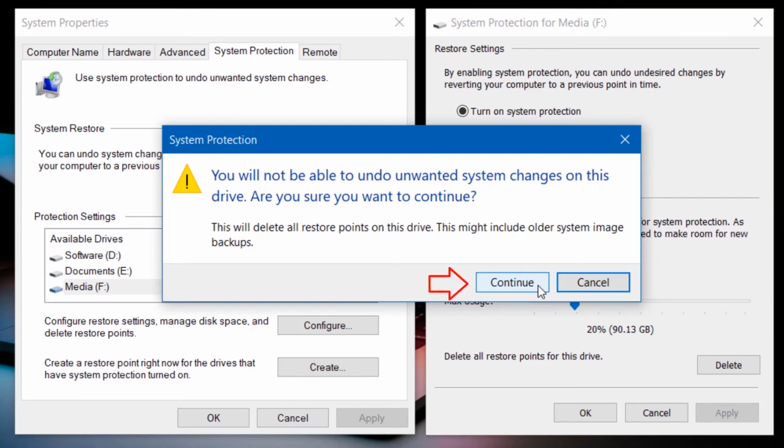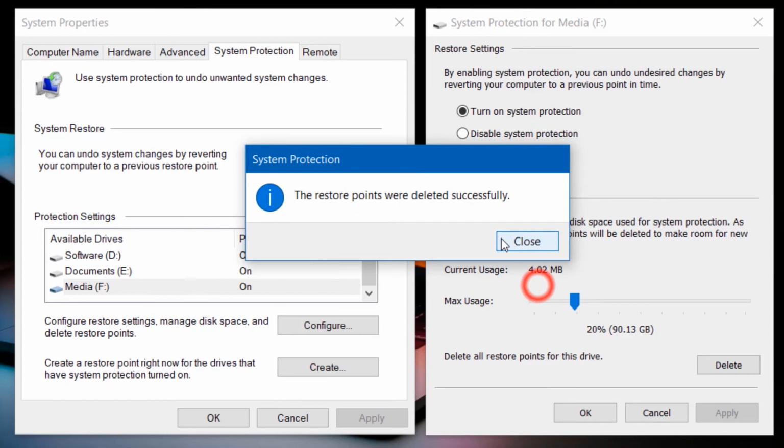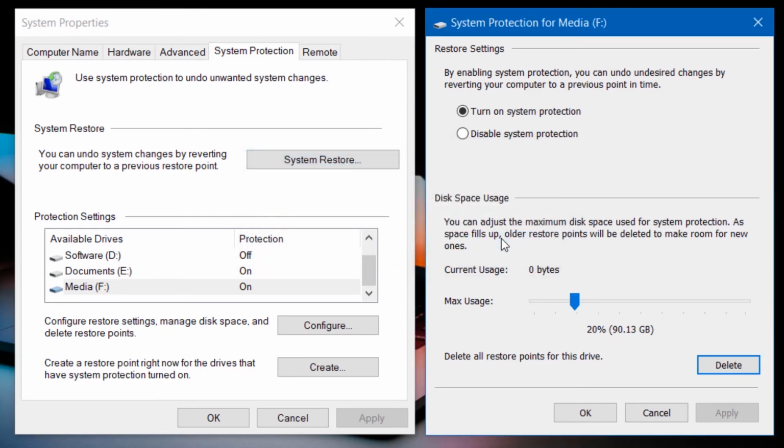I'm pretty sure what I'm going to do, so I click on Continue. As you can see, all restore points have been deleted forever. Well, now you know how to create and delete any restore point as you want.